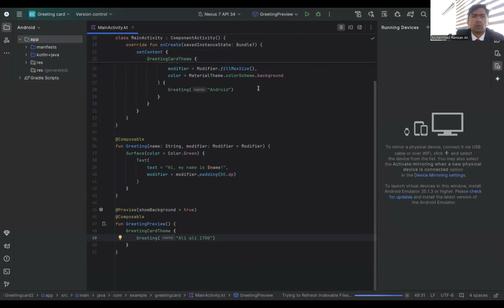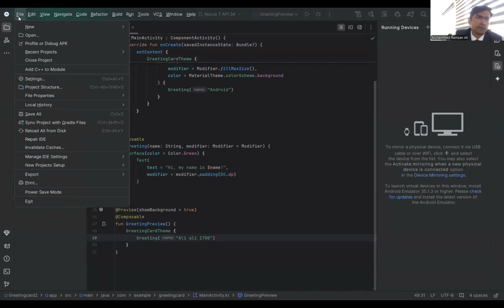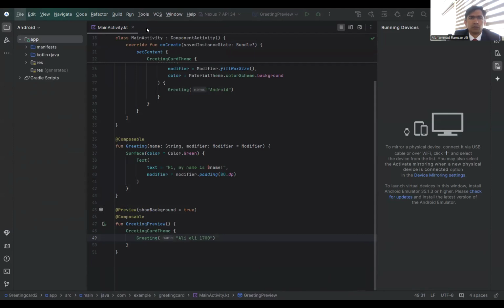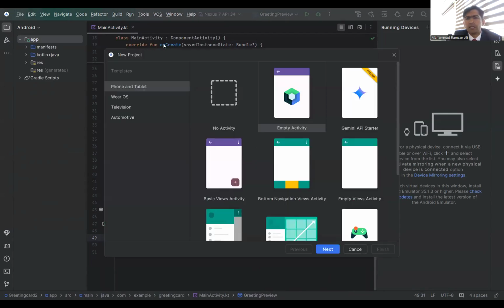Look, for example, if you create a new project, the screen will automatically appear when you install, as I told you. In the beginning, we will learn about the empty activity, then other activities, and we will explore all activities and try to build our own application. But in the beginning, we will start from the empty activity.